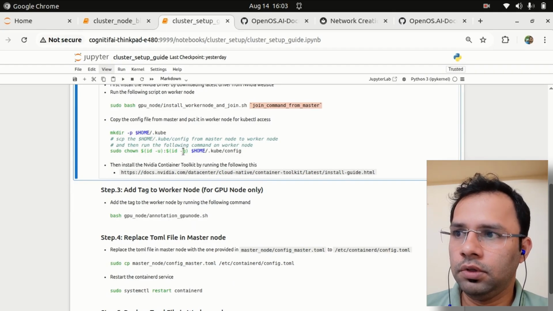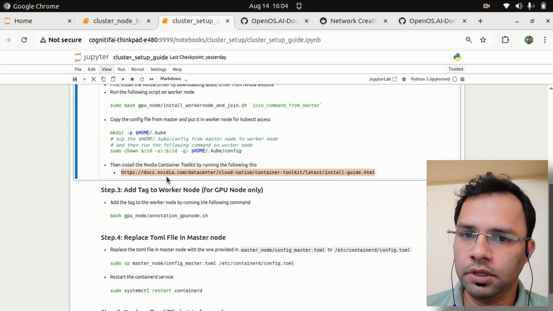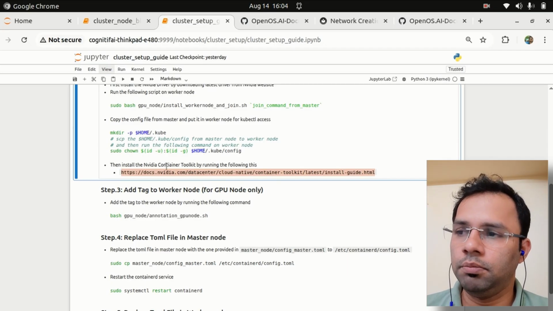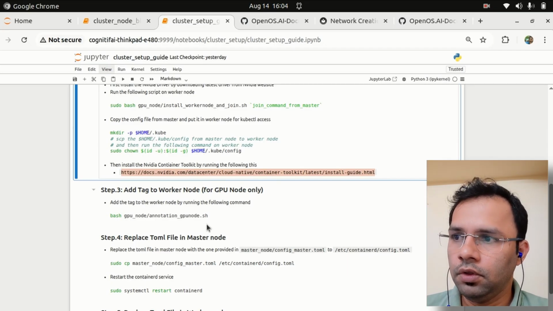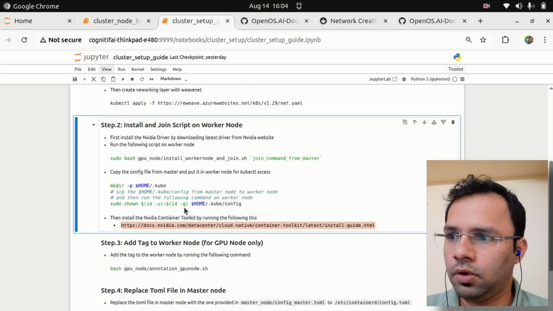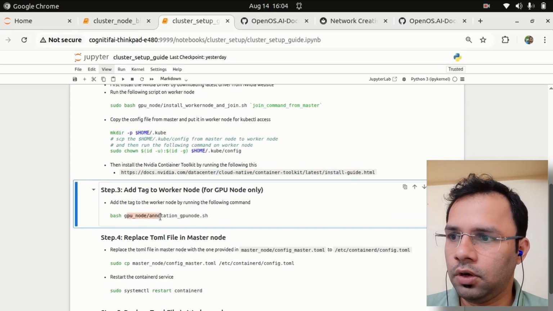Once everything is installed, you should not forget the NVIDIA container toolkit. You need to deploy it in your worker node. First follow these instructions, some 2-3 instructions will be at the top itself, so you can run those commands to get the container runtime toolkit. Once the worker is ready, you can always check kubectl get nodes to see whether the worker nodes are ready or not. Then you need to run this particular annotation gpnode.sh. You should not use sudo here.